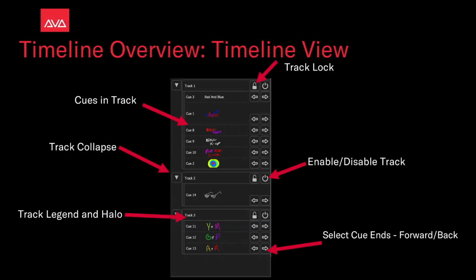Then on the left hand side of our window we have our tracks. We can see the cues in the track, we can collapse the track, we can see its legend and its halo if it has any, we can lock the track to disable it from being edited. We can enable or disable the track to have it run or not during our timeline. We also have the arrows to move our selection to the different endpoints and start points of the cue in question. So let's take a look at that.